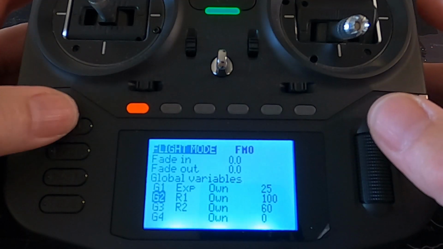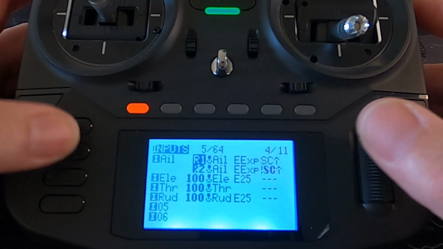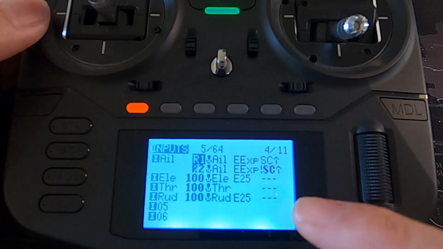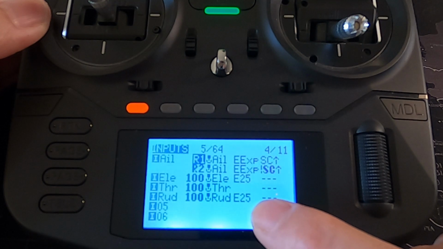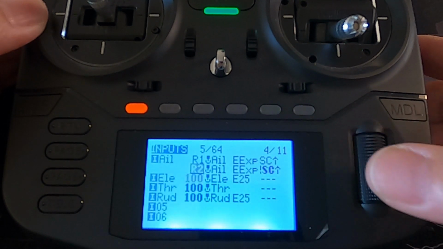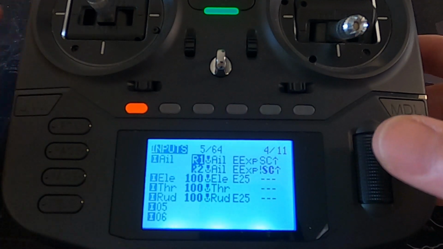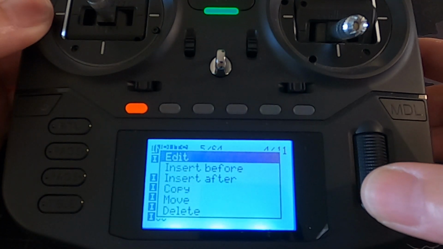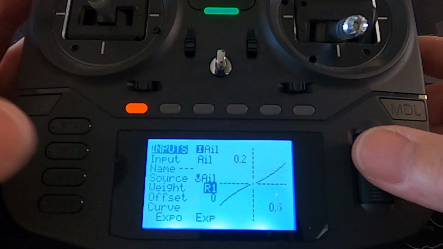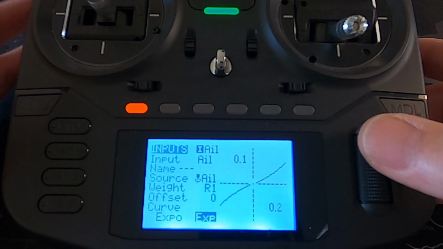Now, if you watch my video on programming your radio, I would have gone into this briefly. But now, if we go back out of here and we go to our mixes, you can see on the screen here, instead of putting the value in, which you can see there is the expo 25, I've picked up the global variable. So if I edit this, you can see there also R1 and R2, which is the weights. If I click here, you can see I've clicked the weight as global variable R1, and the expo, I've picked the expo global variable up.